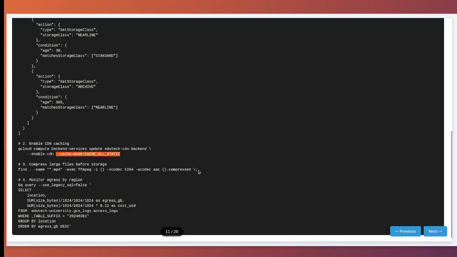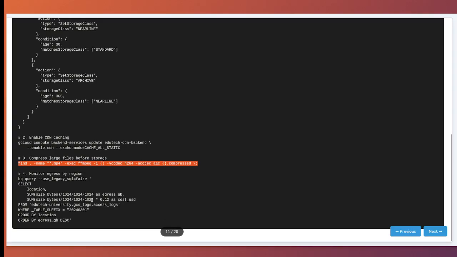CDN bandwidth is much cheaper than direct cloud storage egress. The third command shows video compression. The ffmpeg command re-encodes videos using H.264 for video and AAC for audio codecs. This can reduce file sizes by 50 to 70% without noticeable quality loss. Smaller files mean lower storage and egress costs.